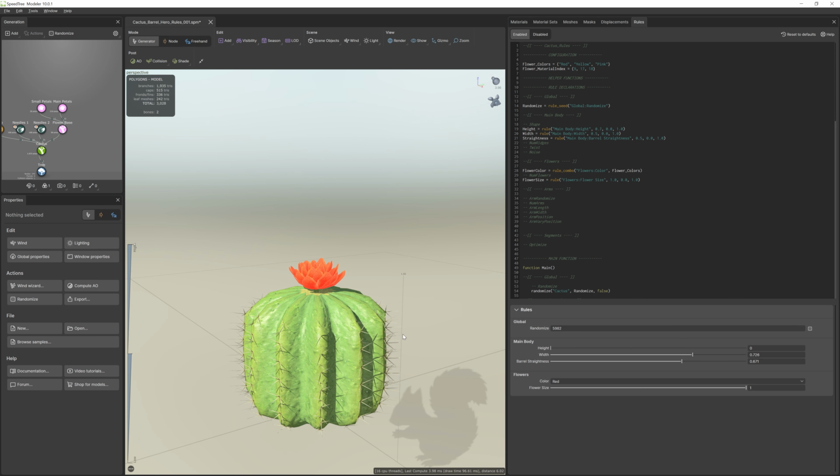So it's important to keep in mind that as you're writing rules, you might need to make some adjustments to your base model as you go along.